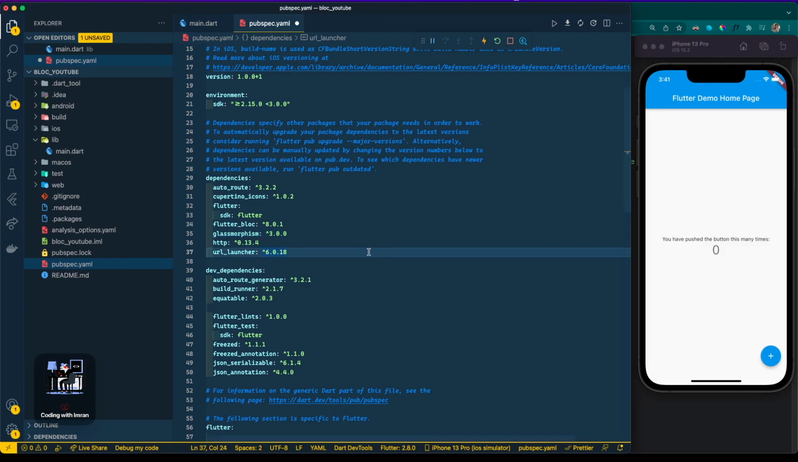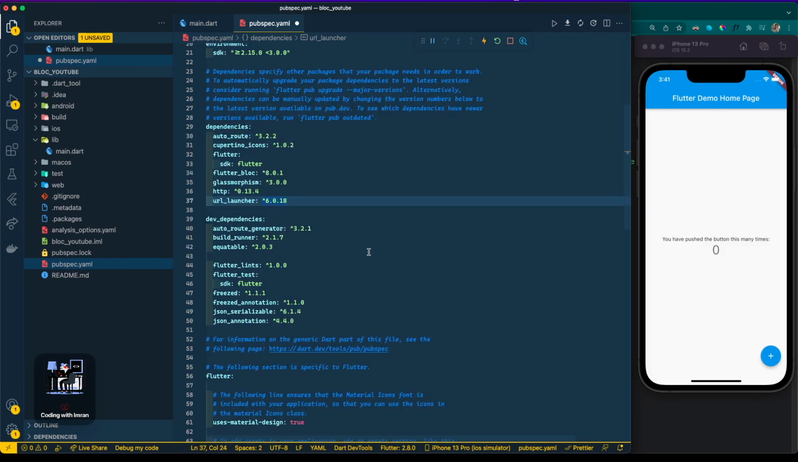URL into a browser. So our dev dependencies are a lot bigger than you might be expecting. The first one is the auto route generator, and this is required for the auto route package so that we can generate our routes. The second one is build runner. We're going to be using build runner to generate our custom data classes, or the freezed packages and everything, routes and everything.